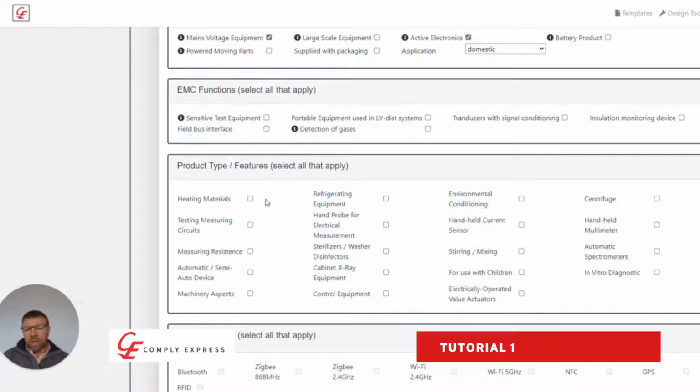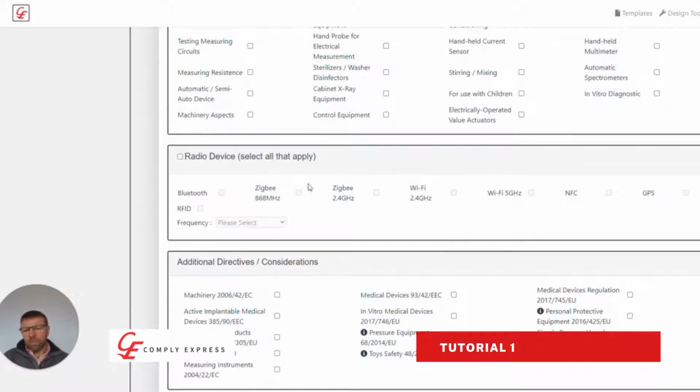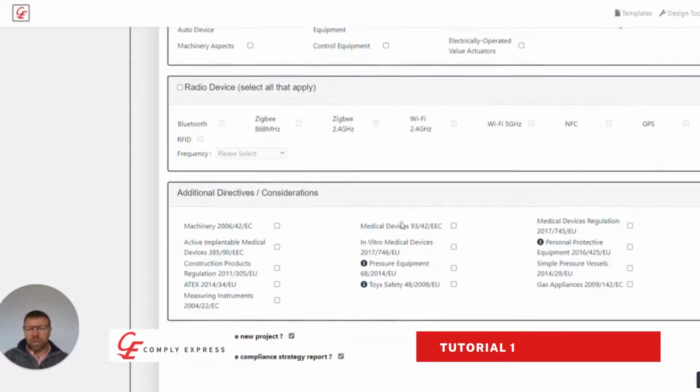We move down to the next stage, which is to select the relevant part 2s of the standards, the safety standards, and we can see over here that there's a centrifuge. So we've got a centrifuge, so we're going to select that one. Radio devices. So if there's any radio devices on the product, we'd simply click radio device, and then the relevant protocol that applies to us.